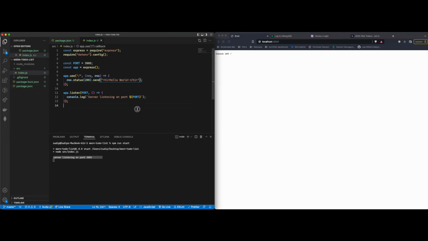Okay, let's save it and let's refresh the app. Okay, it's not doing anything. Although we set up our route, it's not taking our changes.